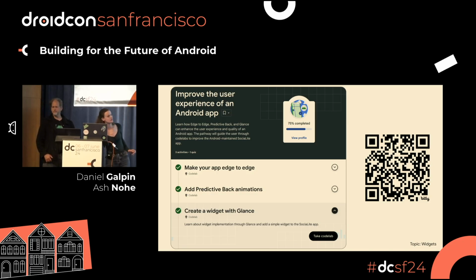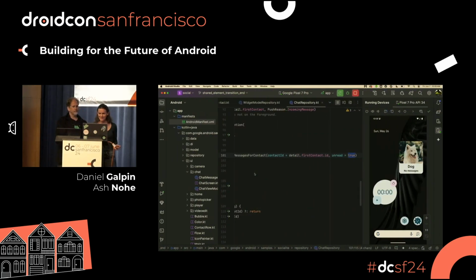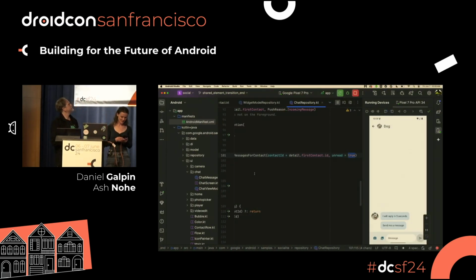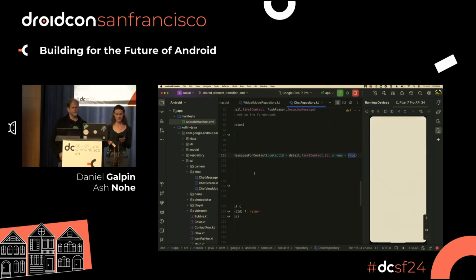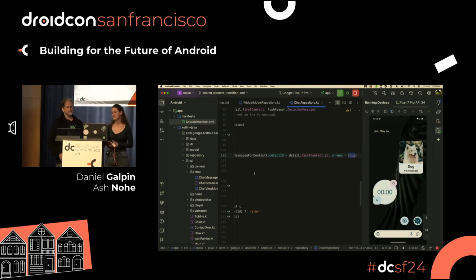I should probably demo that, I forgot to do that. Okay, so just to show you what that widget does. If we go to this dog and we demo this real quick, in about 5 seconds, dog is gonna send us a message back, and then it says, new message. And then when we open it and we read the message, it goes back and says, no messages.